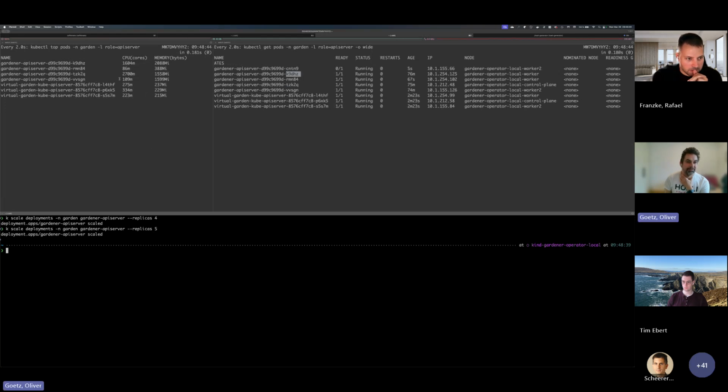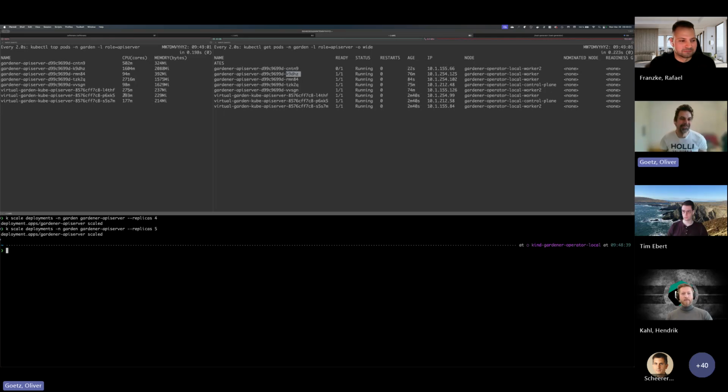Okay, basically you also see here a hint for the next demo that Hendrik is going to present in a second, because you've seen that the Cube API servers have been rolling. So now the load on the Gardener API server is not perfectly balanced anymore. But Hendrik will show a measurement for this later.